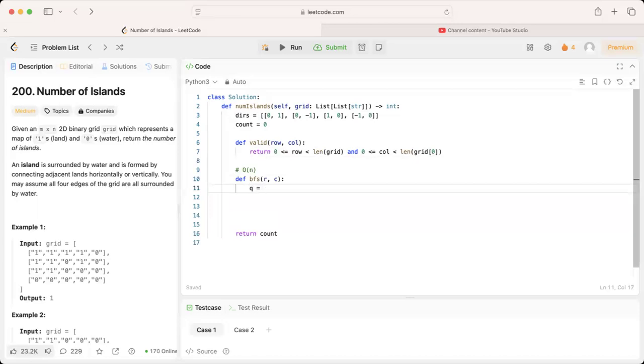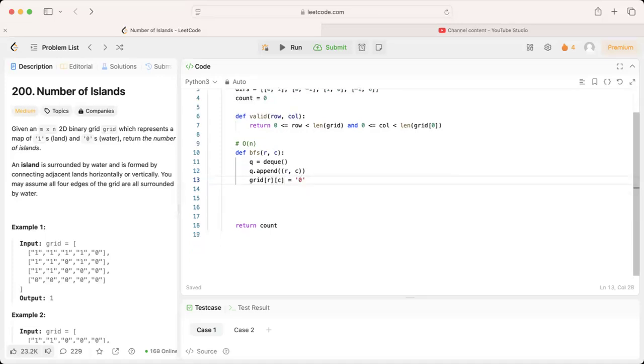We're going to need a queue, for which we're going to use a deque. We're going to do queue.append of row, column. And we're going to set grid[r][c] equal to 0. And now we can do the actual breadth first search. So while queue, we can do row, column equals q.popleft().